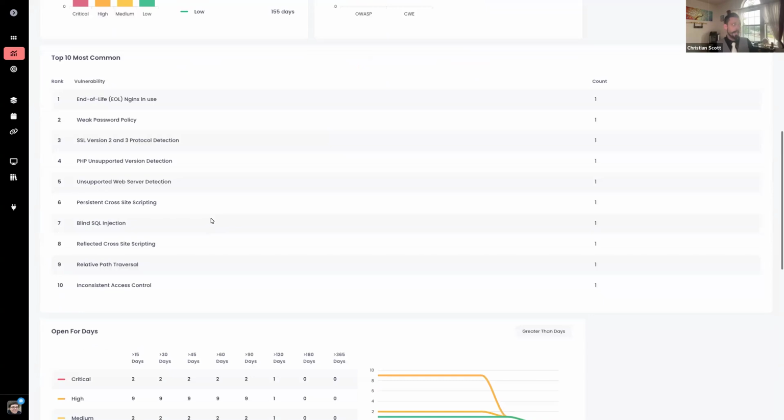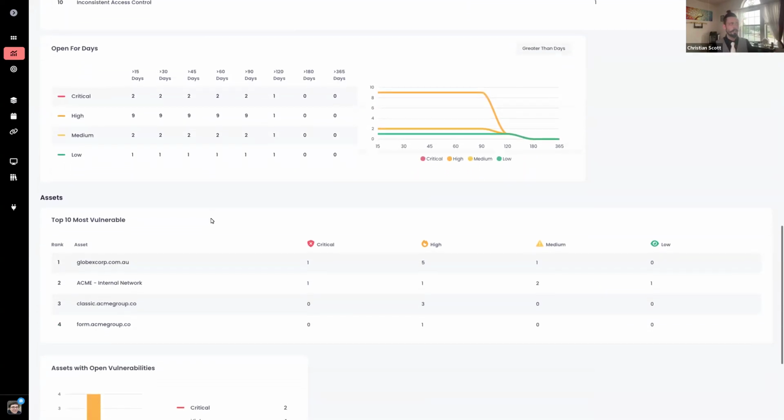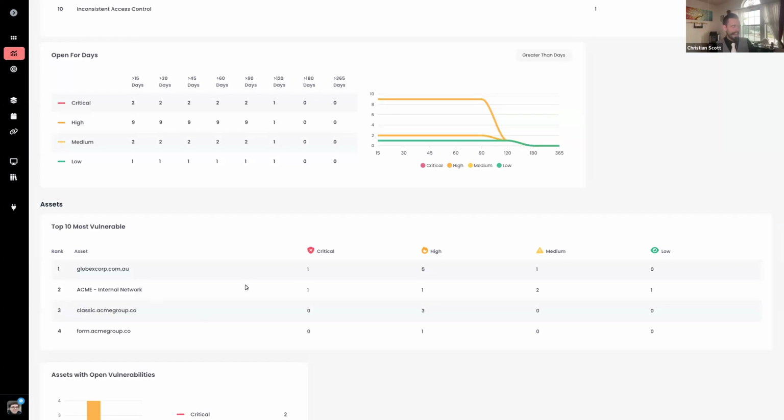Being able to quickly see at a glance the common vulnerabilities and weaknesses that might exist across the organization and its systems, the most vulnerable assets, right? And then how long these risks have been open for on average, right? This way we can see what the mean time to remediation usually looks like, and is it improving or is it getting worse, right?